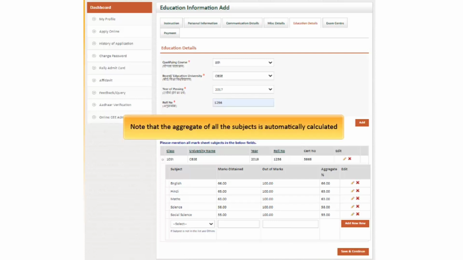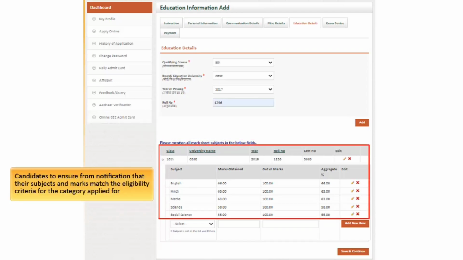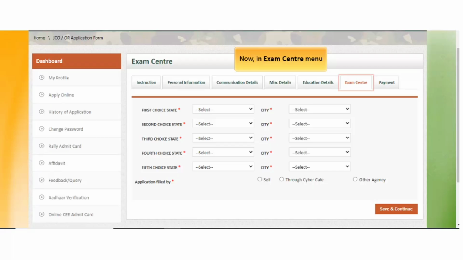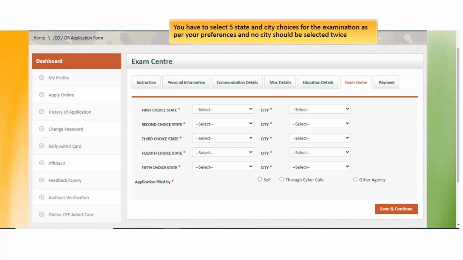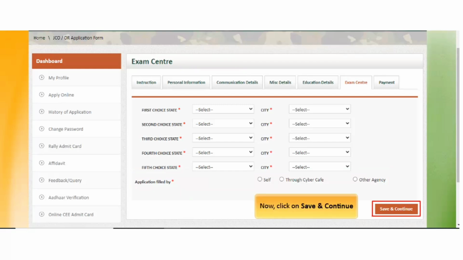Note that the aggregate of all the subjects is automatically calculated. Candidates must ensure from the notification that their subjects and marks match the eligibility criteria for the category applied for. Now, save and continue. Now in the Exam Center menu, you have to select 5 state and city choices for the examination as per your preferences, and no city should be selected twice. Kindly enter the details of where the application has been filled. Now click on Save and Continue.